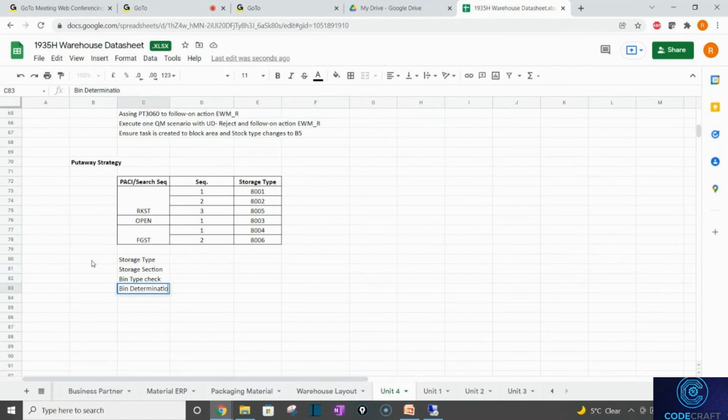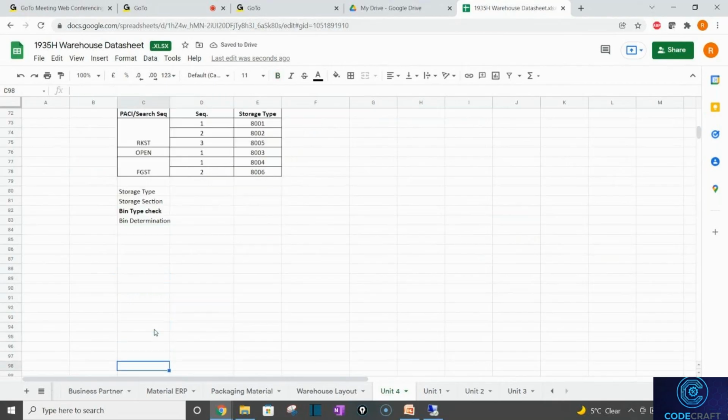So in storage bin type check, okay, it happens in bin type check. In bin type check, as I told you, this check is only for handling units. Storage section is optional, only required for the storage types which have a storage section, right? Storage bin type check also is optional.